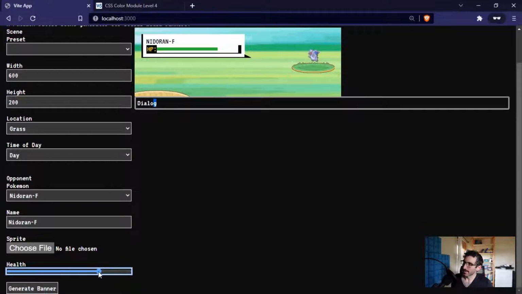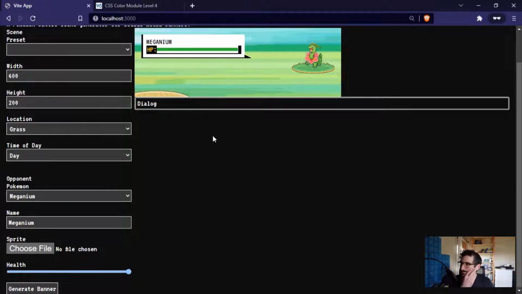So we can see as I drag this, the health bar changes. And if I get down below 50%, it goes to yellow. If I get down below 25, it goes to Firebrick, which I think looks about right, right? Is that right? I think that's right. That works for me. It would be kind of cool to do a fainted one, but I don't think we're going to go that far. Okay, so that is working as expected.